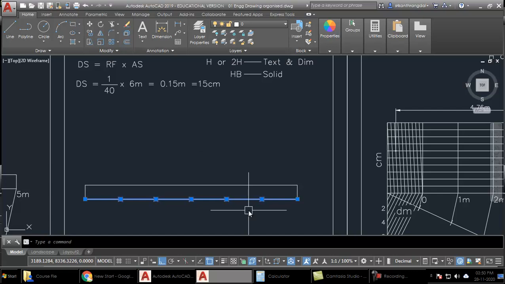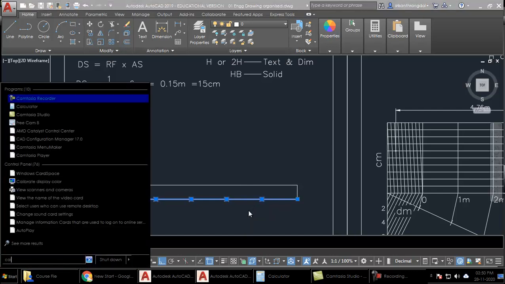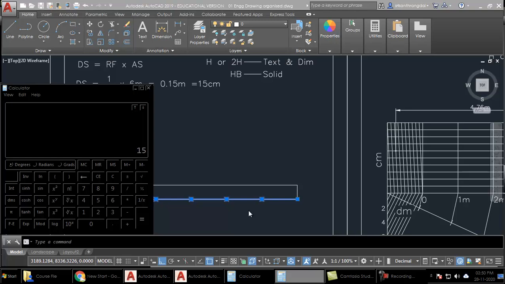For those who are doing the manual drafting, you might need to use the calculator and take the total length, divide it into 6 parts to get the length that you have to mark. So 25 can easily be marked with your scale.